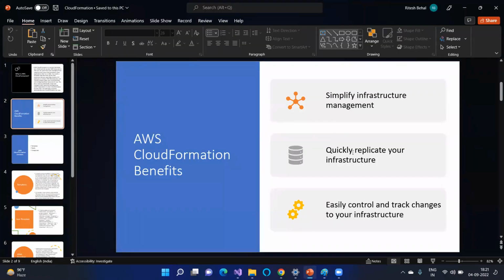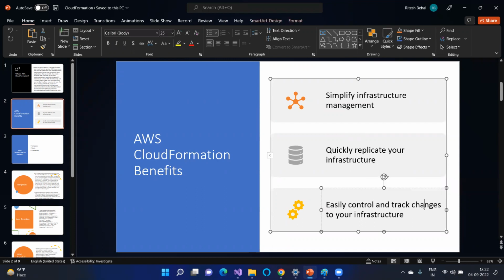The second benefit is quickly replicating your infrastructure. Like I said, once your code is ready, you do not need to change anything in that code, and you can very quickly create your environments. I will be doing the POCs and the practicals in front of you. The third benefit is that you can easily control and track changes to your infrastructure.